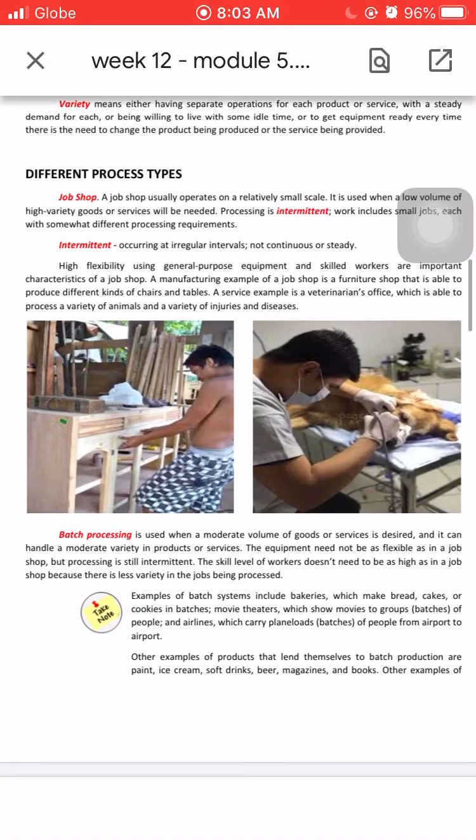Okay. Kasi that's only the thing that they're going to produce. That's only the thing that they're going to do. Okay? That's what we call job shop.